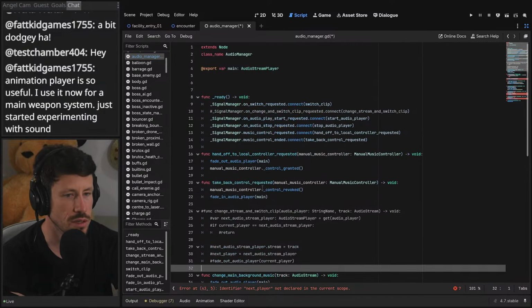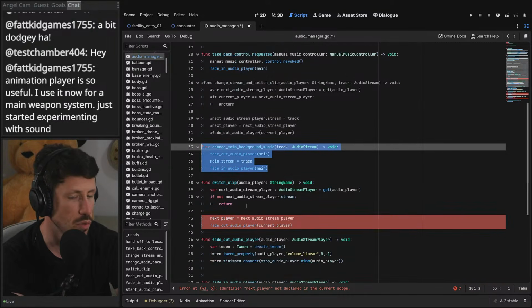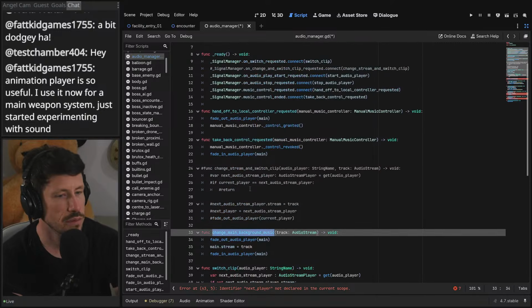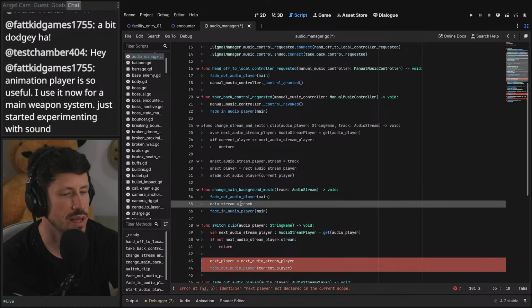So then we've got change background music, which fades out the audio stream. Okay, so this one I think is what we are going to use. We've got this function here. I don't know if it's used in any of our signals. I must have just written it at some point. We're going to fade out the audio player. We're going to change the track.